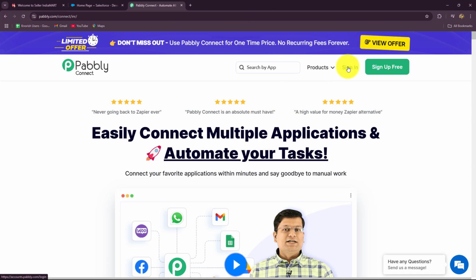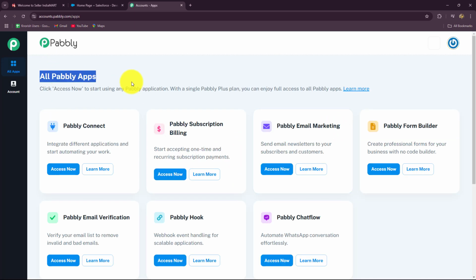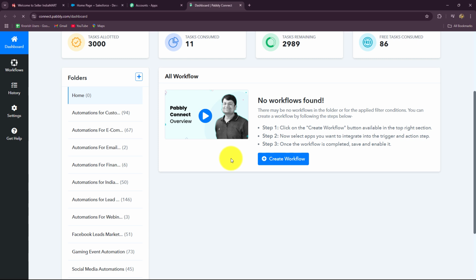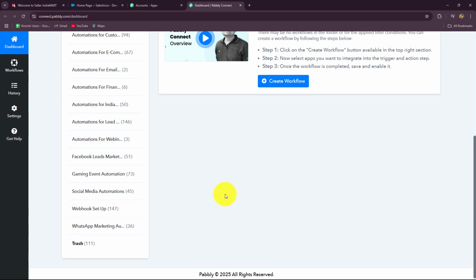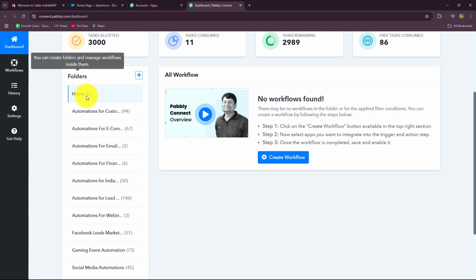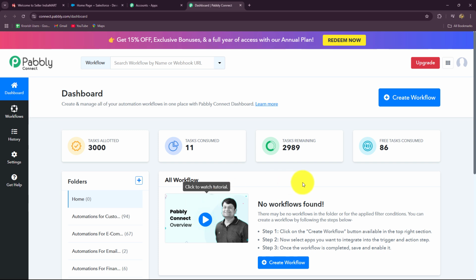So as an existing user, currently I'm going to click on sign in. This is the all app section where we can find all the products which are offered by Pabbly. To create this automation, we are going to use Pabbly Connect. So let's click on Access Now. It has taken us to the dashboard of Pabbly Connect. On the dashboard, we can find all the workflows which we have created. And to save these workflows, we can also create separate folders like this according to the purpose of the workflows.